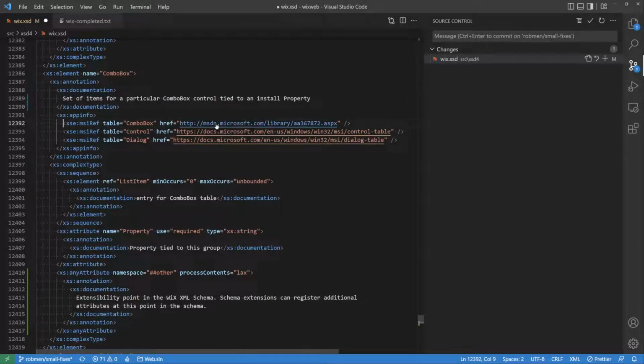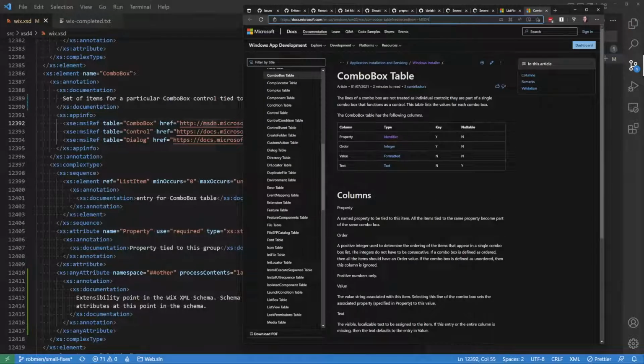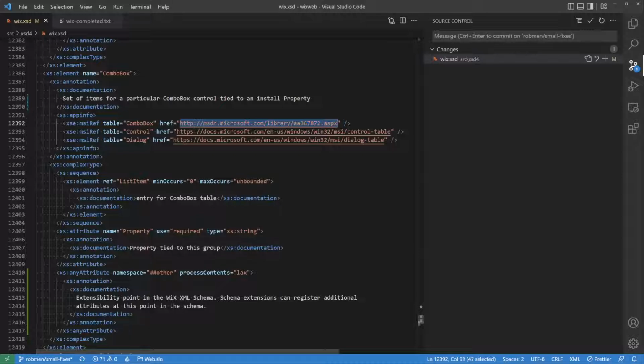Combo box is not the correct URL, now that we know that. Query string is truly optional. Combo box, list, documentation, property, extensibility point. Property tied to this group, list item inside the combo box. Right, gotcha.